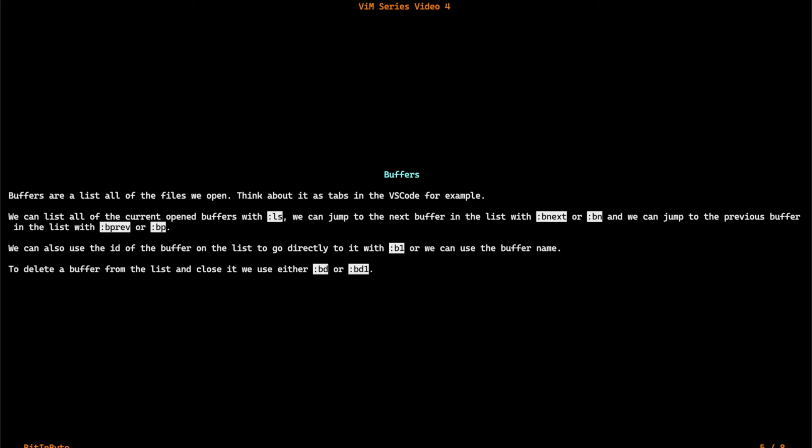When we do colon ls, it will list the buffers, and it will have the number of the buffer, the ID of the buffer, and the name of the buffer. We can use them to switch between them. To delete a buffer from the list and close it, we use either colon bd or colon bd and the ID or the name. So this is like closing a file in VS Code, you hit the X sign, and here you perform this command.